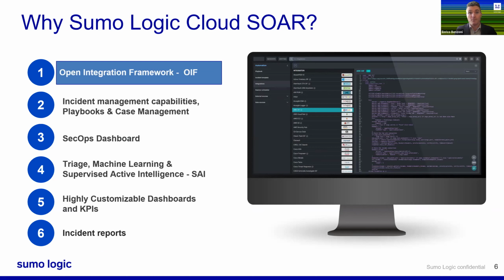First, the open integration framework, in order to manage on the fly the existing integrations, adding new ones, etc. The incident management capabilities, playbooks, and case manager. The SecOps dashboard in which all the analyst tasks appear. The triage machine learning and supervised intelligence that help the analyst take decisions and decide how to proceed. Highly customizable dashboards and KPIs to improve the collaboration and communication across your company. And at the end, you can personalize the incident reports that will be created automatically.